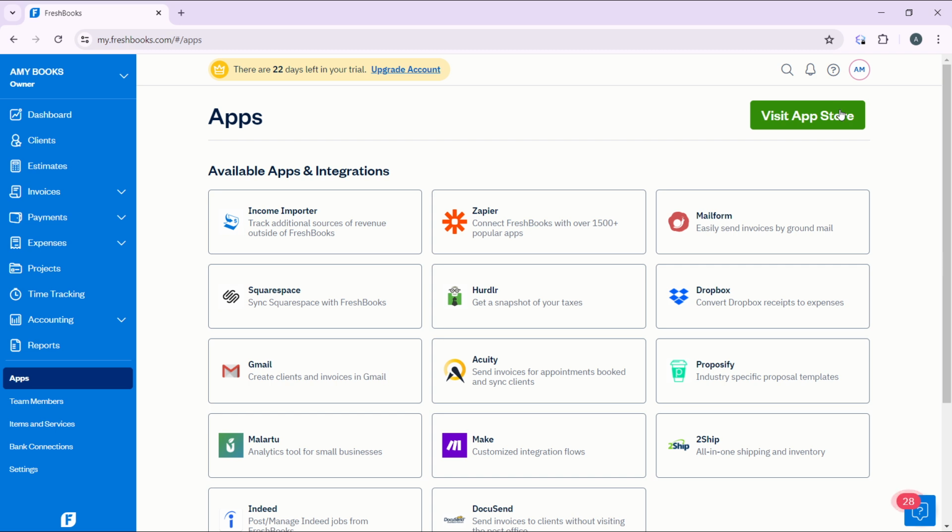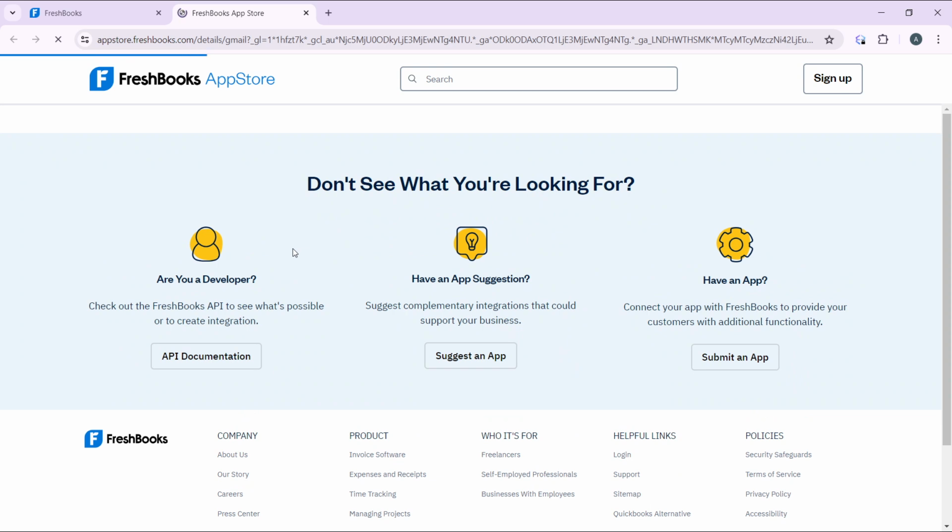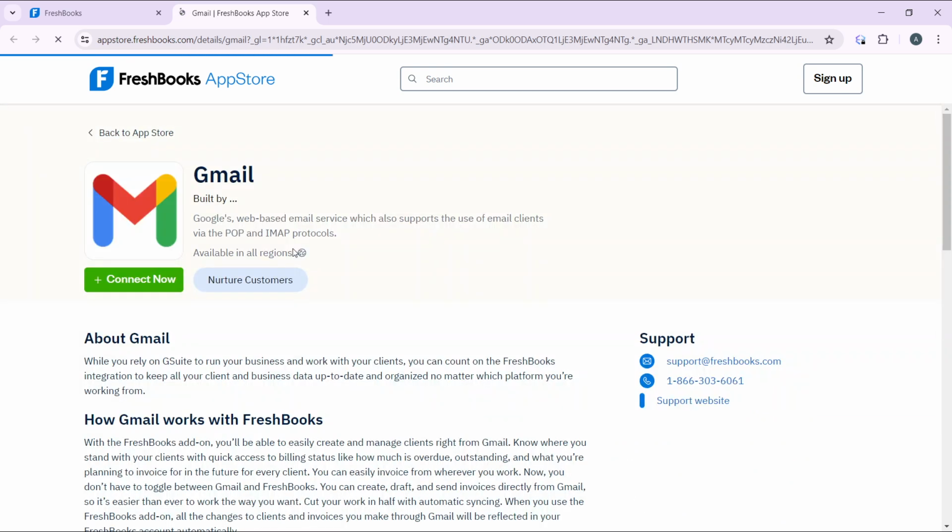So let's say I want to integrate my Gmail account into my FreshBooks. I'm just going to have to click on Gmail. And once you click on that, it's going to take you right into the next window where you're going to see a couple of prompts that you can follow through with to get Gmail integrated into FreshBooks.